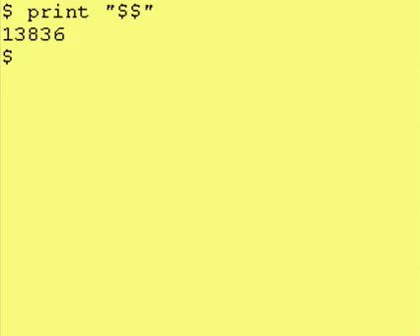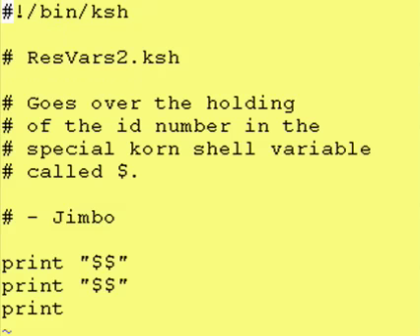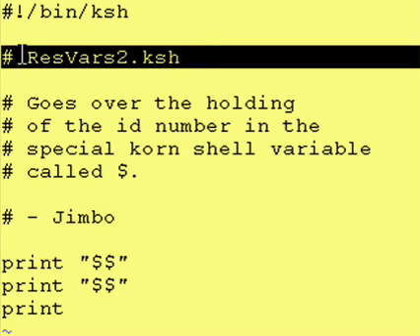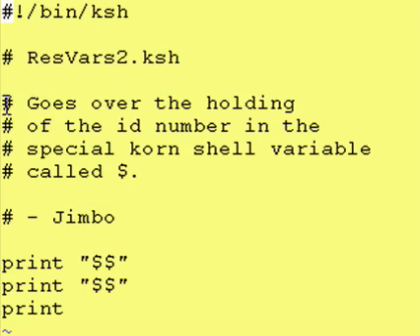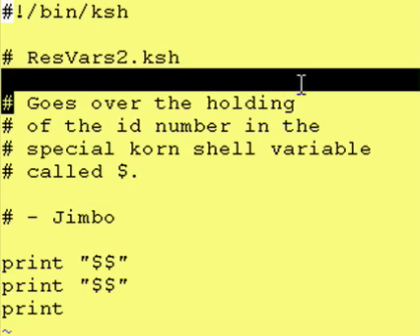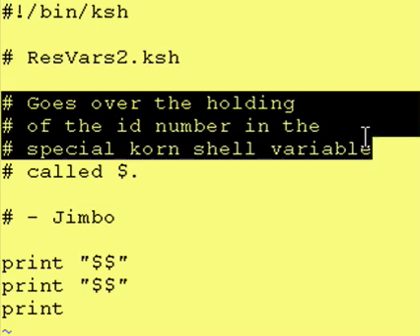Now, we also mentioned that if you run a Korn Shell script, that whole script has its own process ID. So let's take a look at a script that uses the Korn Shell process ID variable dollar. So our program is called resvar2.ksh, and it goes over the holding of the ID number in the special Korn Shell variable called dollar.